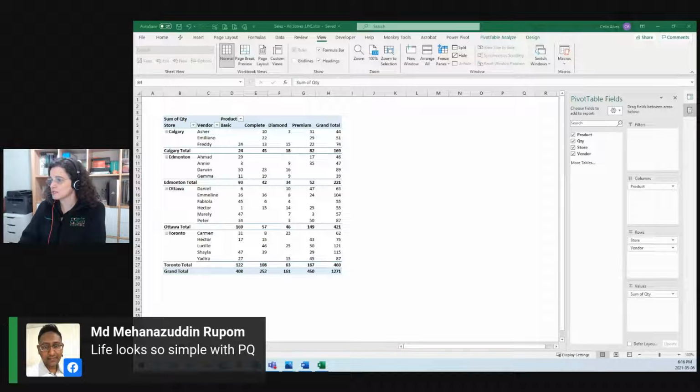So Rupam says, life looks so simple with Power Query. Exactly. Can you imagine doing this before Power Query? We had to use VBA probably, or other methods like that, and it was so much more difficult and challenging, and much more work, more time invested. So I agree with you.